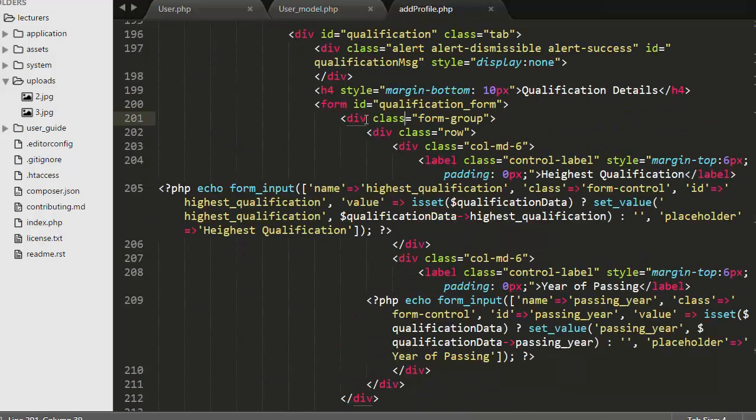Next, immediately I have created a form group, and inside that I have created a row, and this row I have divided into two columns of 6 each. In the first 6 column I have created a label which says highest qualification. Then I have created a form input text box, and I have given attributes like name highest qualification, class form-control, which is a bootstrap class, and then id as highest qualification.